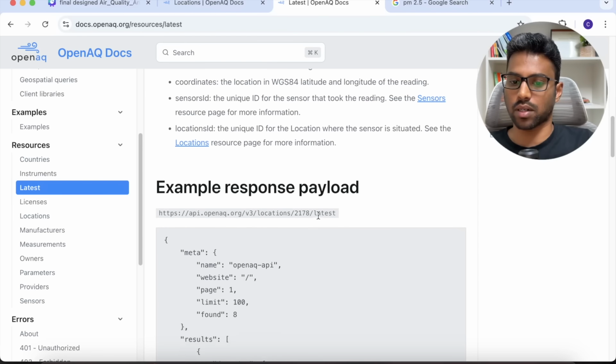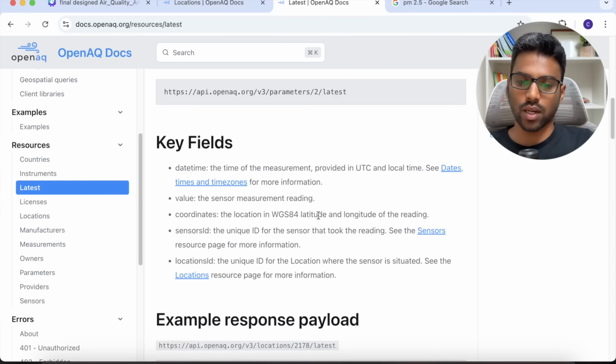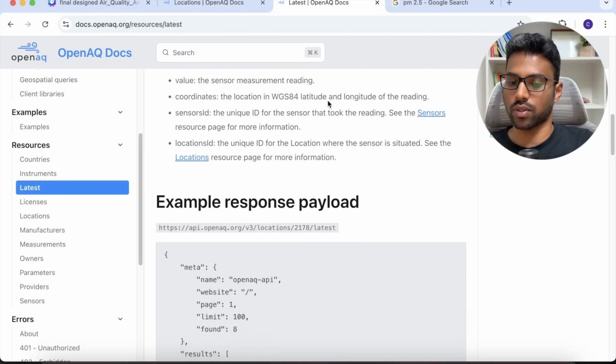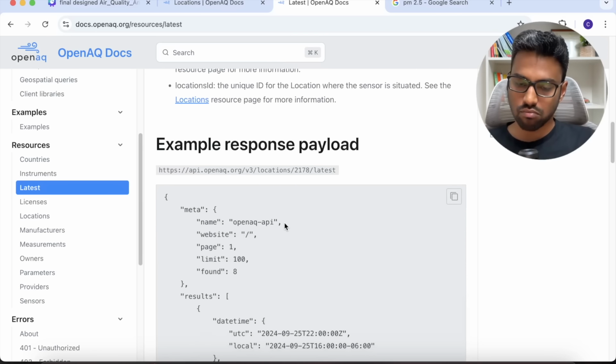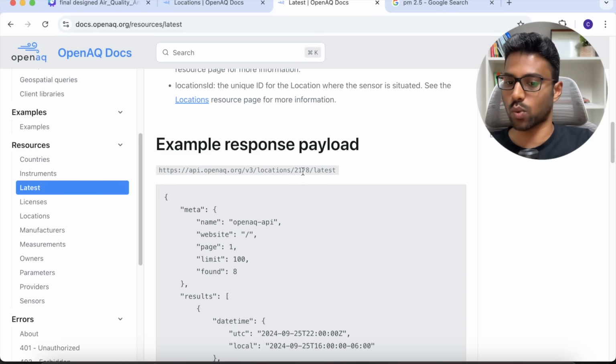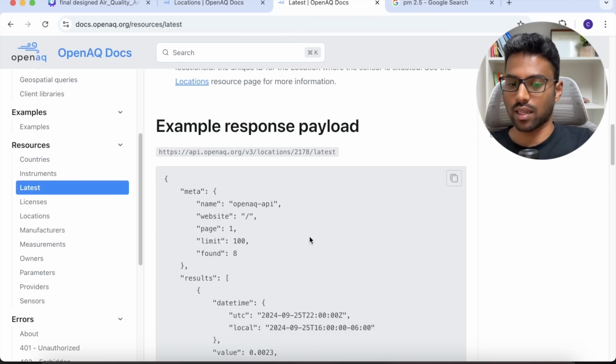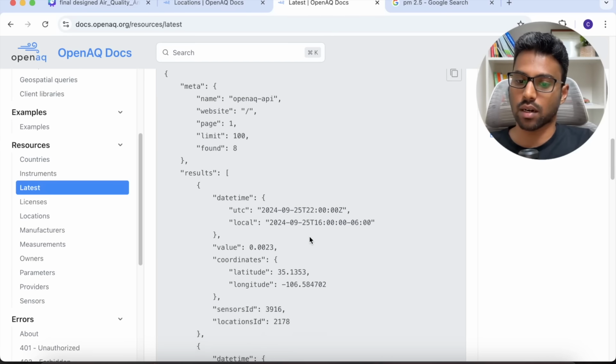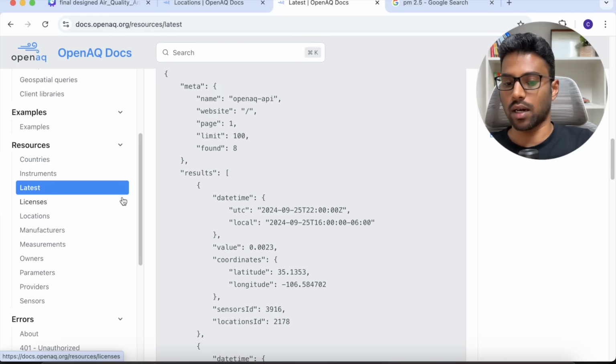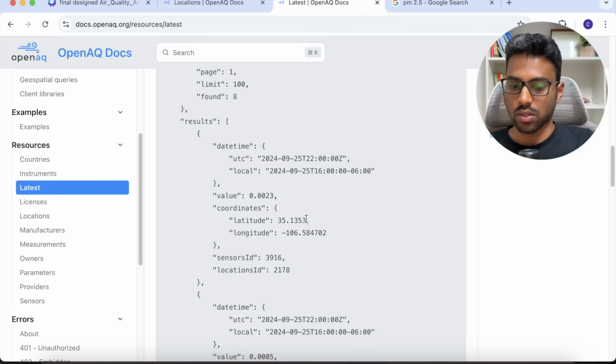But location ID, yes, we already came to know with the sample response payload. Maybe you can take the same 2178, because for our demo purposes we are taking 2178 as shown in the OpenAQ example payload. I think it's easier. If you want to leverage other locations, definitely you can call the locations API and iterate through to explore more locations around the world. Okay, so that's the idea.